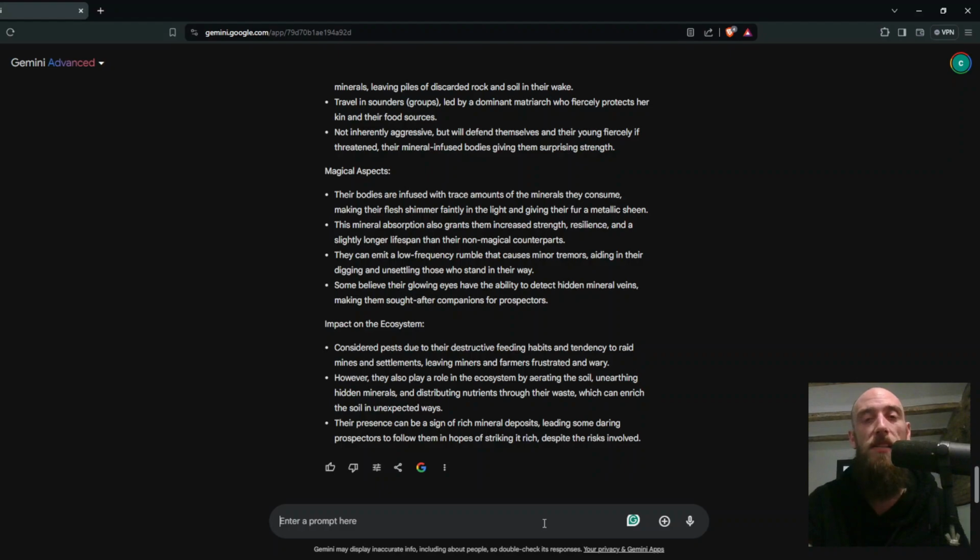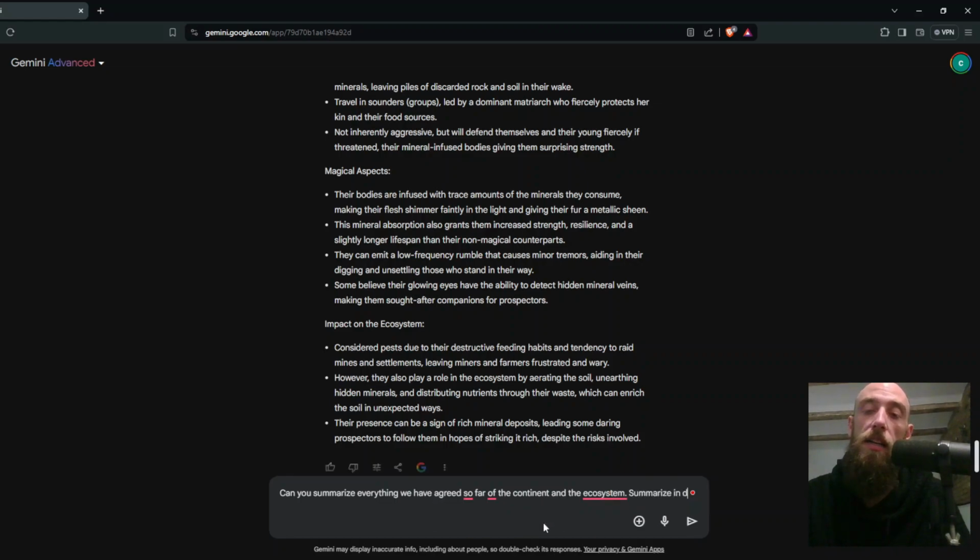Because you said they're a pest, it's going to add that into the ecosystem. But what you want to do when you get to the end of this part is go in and write, "Can you summarize everything we have agreed so far of the continent and the ecosystem? Summarize in detail in a readable format with section titles so we can move to another chat for the next part of the process."